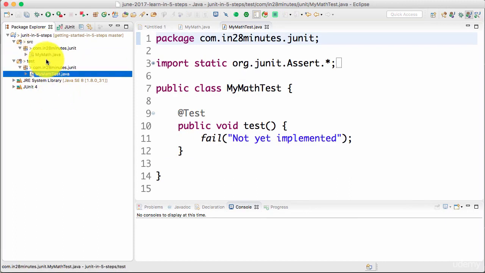So this separation you should always maintain. Your source code should be in a different folder from your test code. Your source code will be deployed to production. Your test code, you don't want it to be deployed to production. You'd want to keep it really separate. That's why we created a new source folder and created the test class in here.